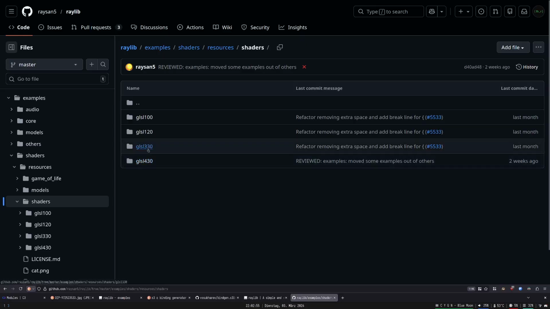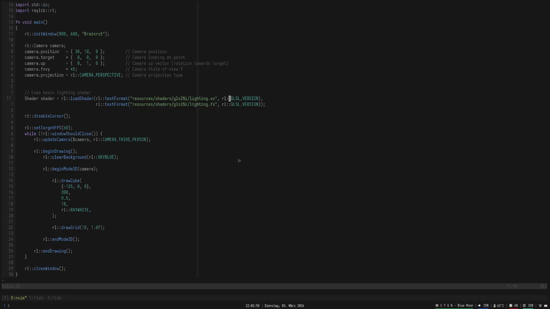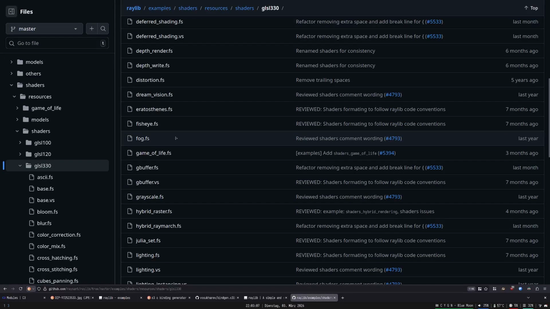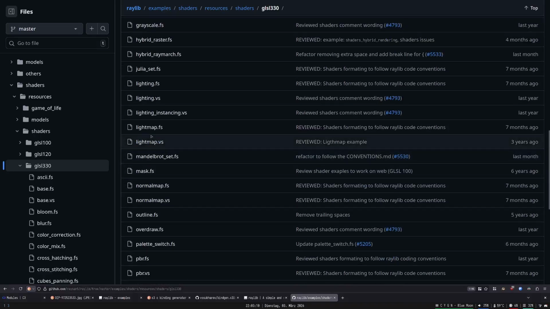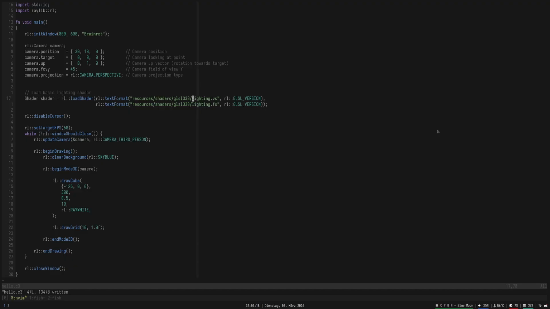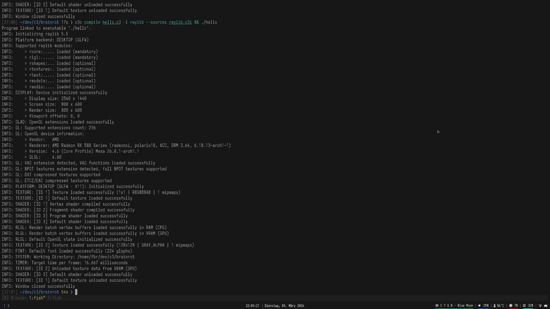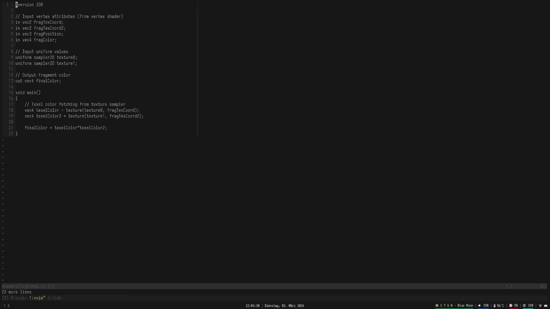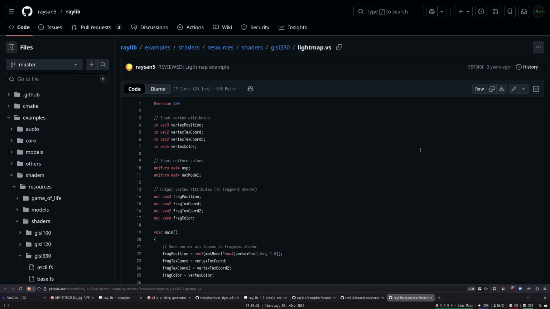Maybe it doesn't matter, but let's do 330, I guess. I don't know. I guess we're going to find out. Which files do we need? We need the lighting VS and FS. So this guy. Let's just make their shaders. Lightmap.fs. And then the VS is going to be this guy.